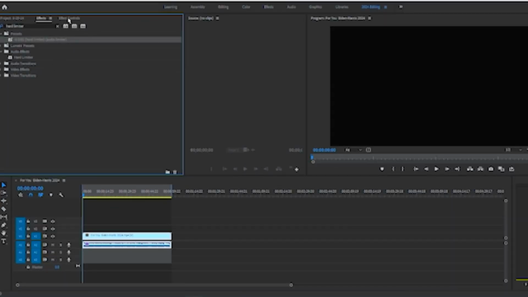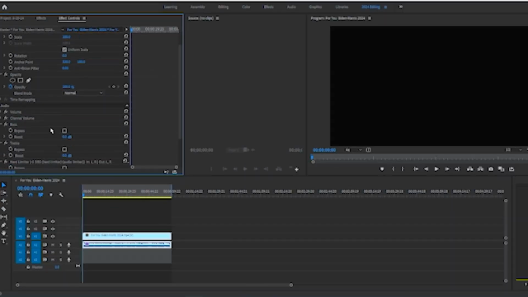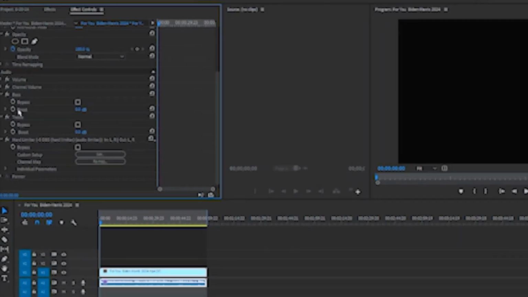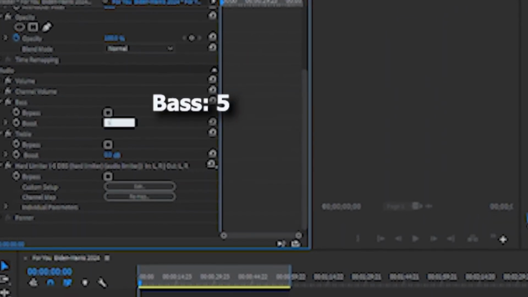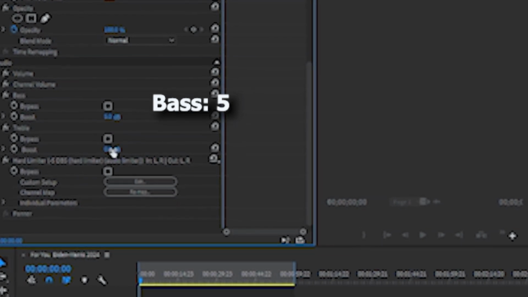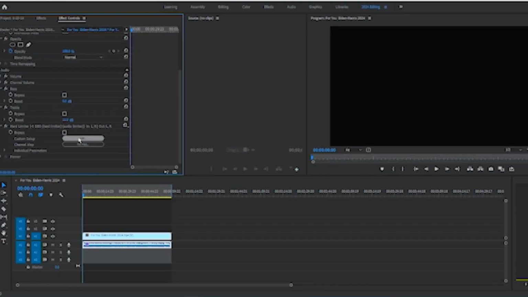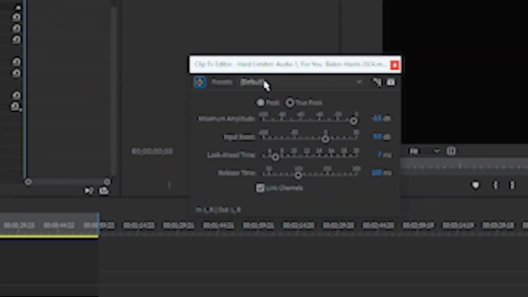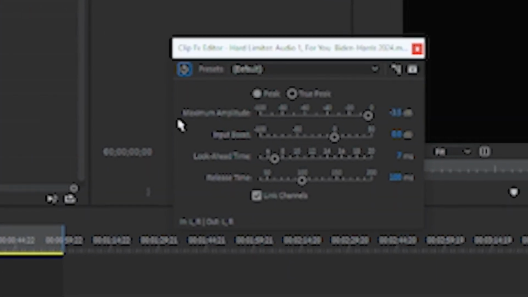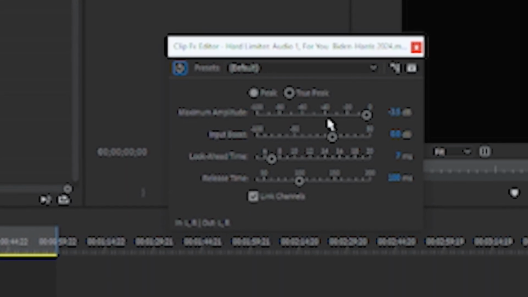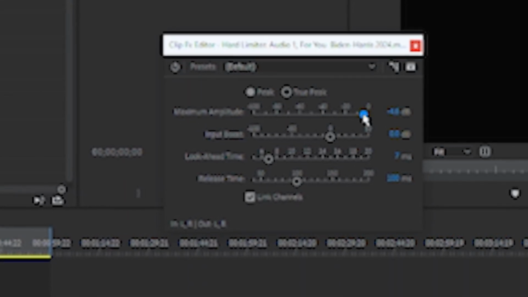And then go into the Effects Control panel and scroll down until you see the volume and the audio. Under Bass, we're going to put 5 decibels, under Treble, 11 decibels, and under the hard limiter, click Edit. And make sure the preset is default. Under Peak, or the first option which says Maximum Amplitude, click this and drag it to the left.